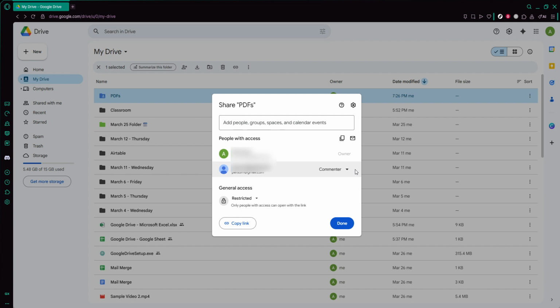Next to their name, you'll see a permission drop-down, which might say viewer, commenter, or editor. Click that permission drop-down. This will open a small menu with different options for their level of access. At the bottom of that menu, you'll see an option to remove access. Click Remove Access to stop that person from being able to open or interact with this file or folder in the future.